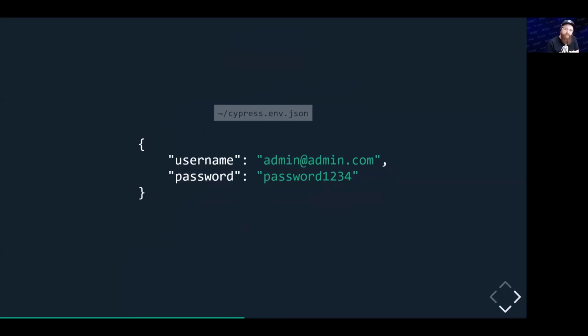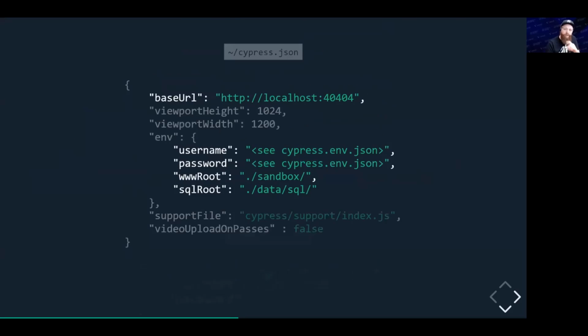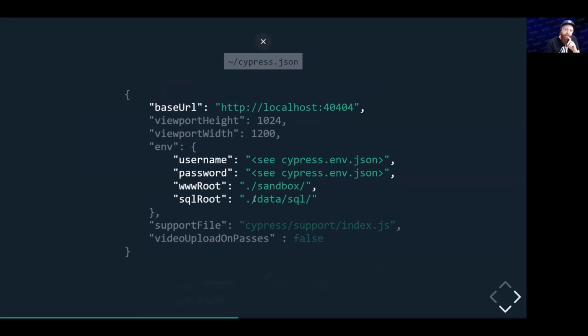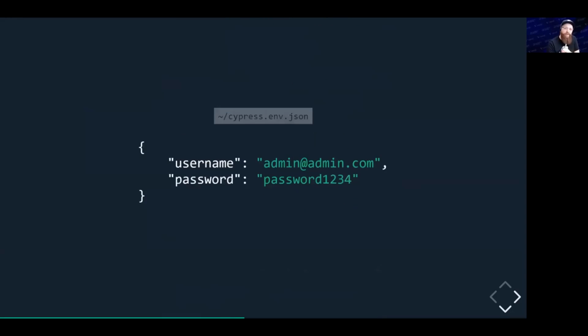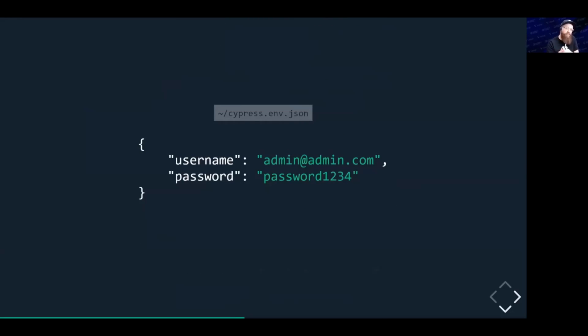So next to the cypress.json file is a cypress.env.json file. This is essentially environment variables that you don't really want to commit to your repository. In here we can hold private information, which if I go back one or up one, you can see in username and password, it just says see the environment one. So we can put stuff in an env JSON file, and if we don't commit that, they just get merged in when you run that install. So it's just a way of not committing private information to your repository.